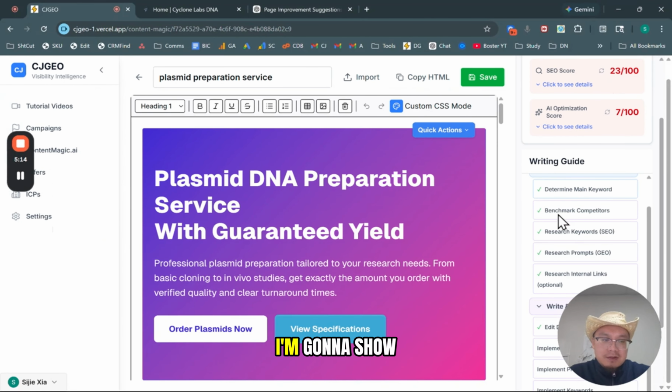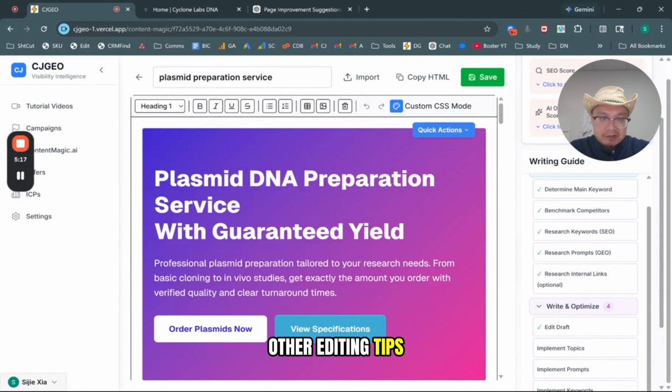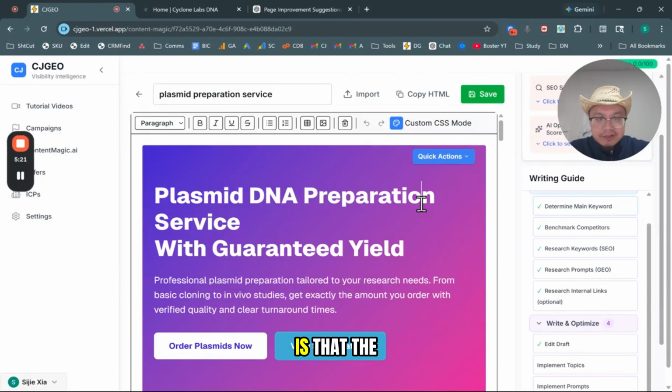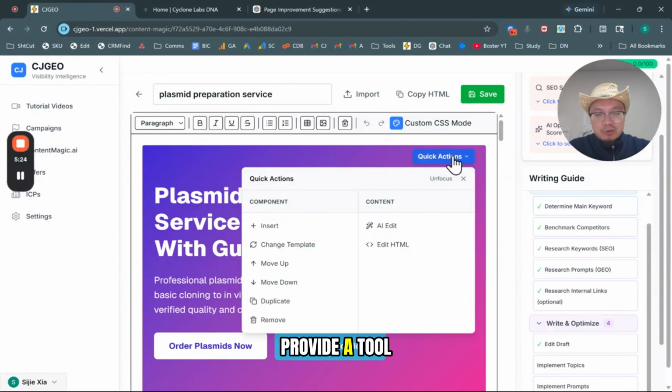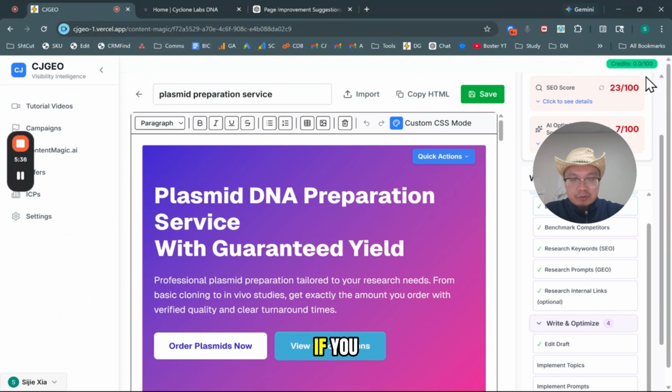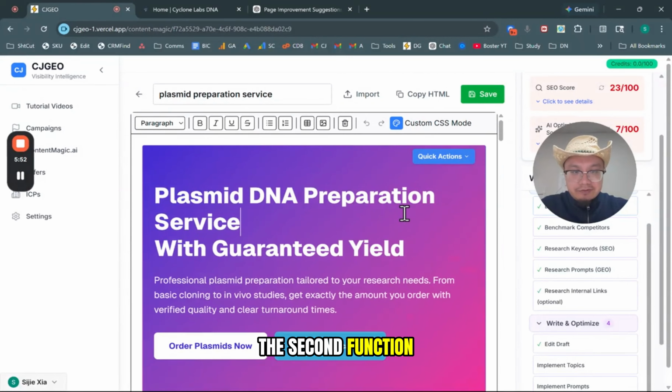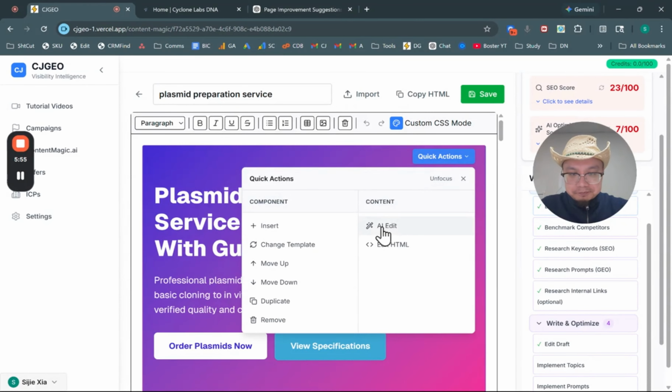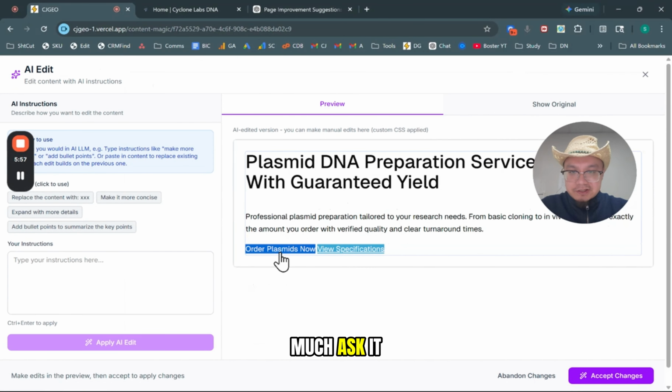I'm going to show you a few other editing tips for once you get this. First, the quick actions provide a comprehensive set of tools that you can use to edit the content. You can first change it to existing templates that you already set up. So if you wanted to use the template from your website, set it up in the custom templates in the settings, and you'll be able to use it directly on your website. The second function is AI edit. You can pretty much ask it to do anything.